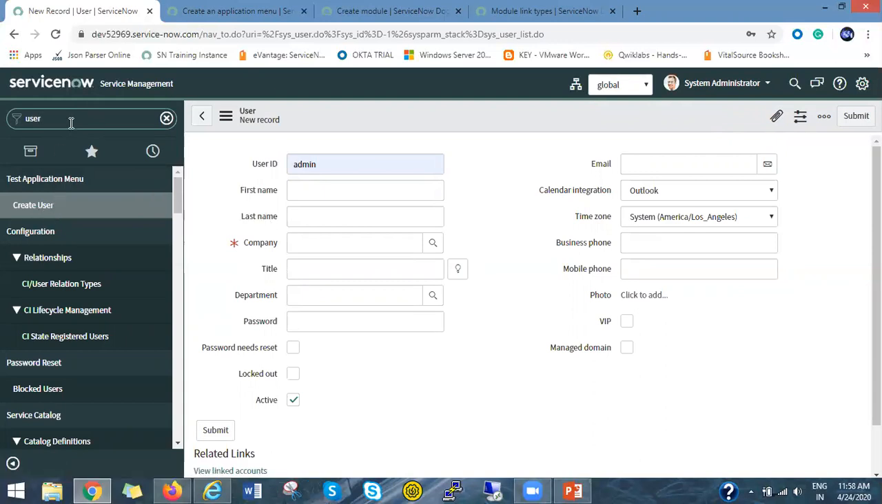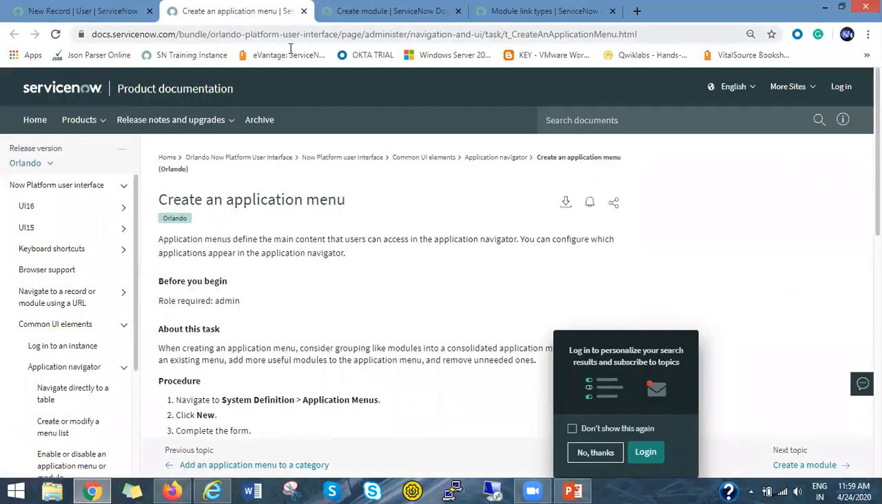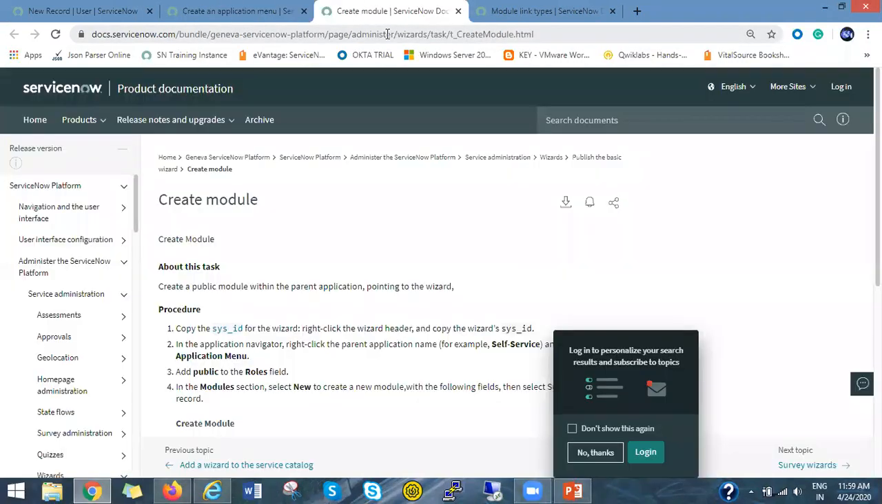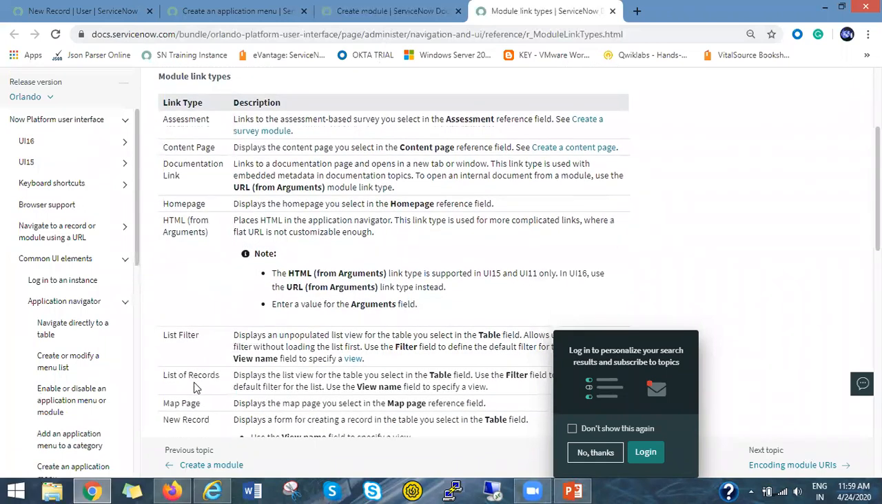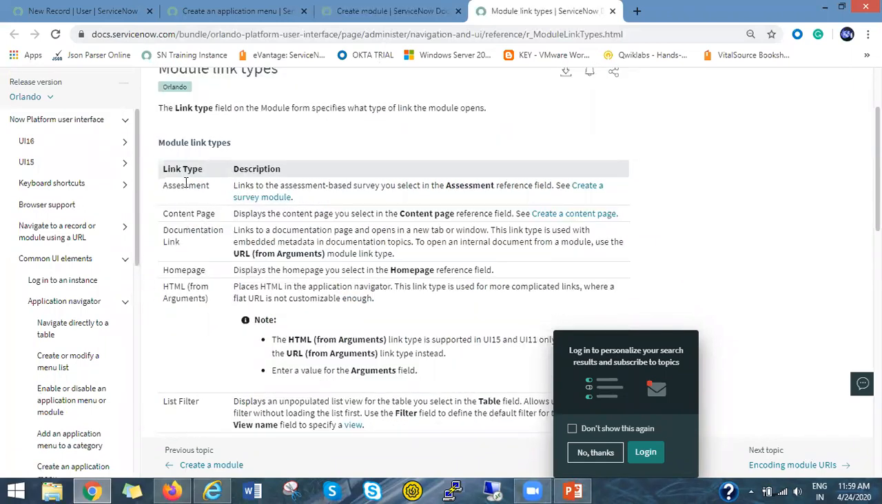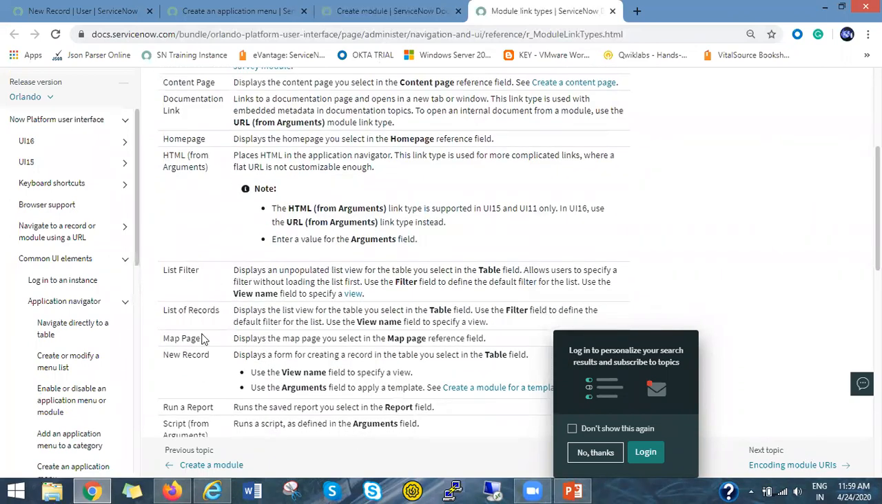So the same way, based on your business requirement, you can create multiple application menus, multiple modules, right? You can even create a new module inside an existing application. Okay, so what I will do, I will mention these URLs inside the video description: how to create a new application menu, and how to create a new module, and there are various link types available. I have just shown list of record and new record. You can try different link types: assessment, content page, and map page.